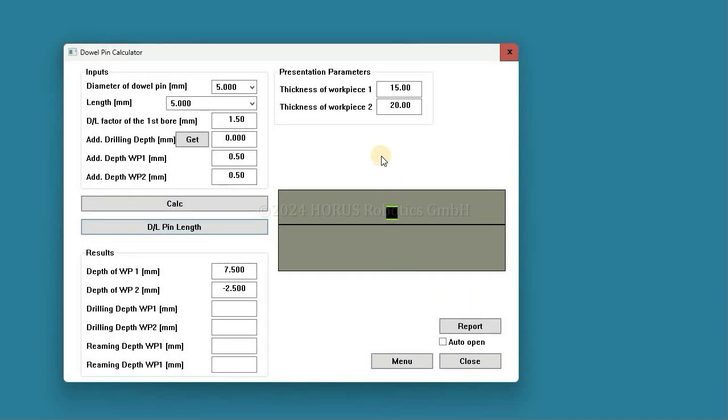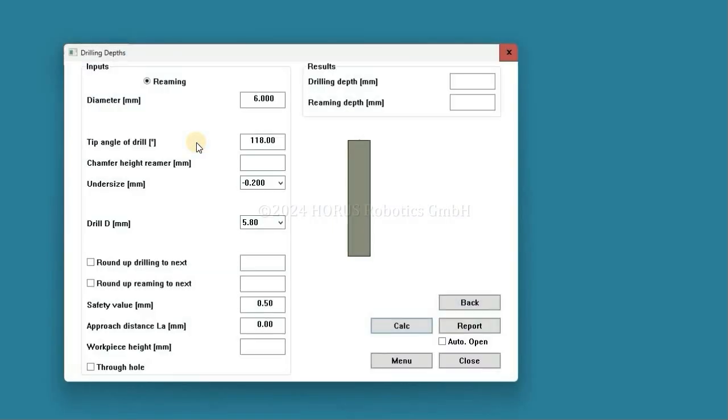From the drop-down menu, select the 6mm dowel pin. Set the DL factor to 1.0. Next, determine the specific drilling depth. This is composed of the drill bit's X value, the chamfer of the reamer, and additional parameters. To determine the specific drilling depth, click on Get. The drilling depth window will be opened in reaming mode.